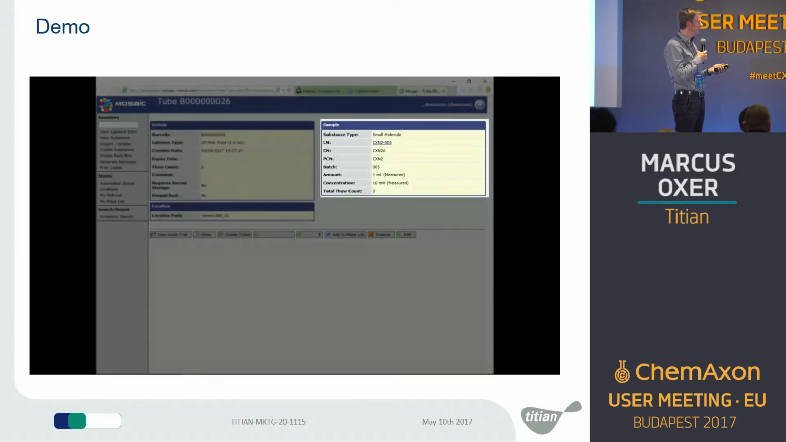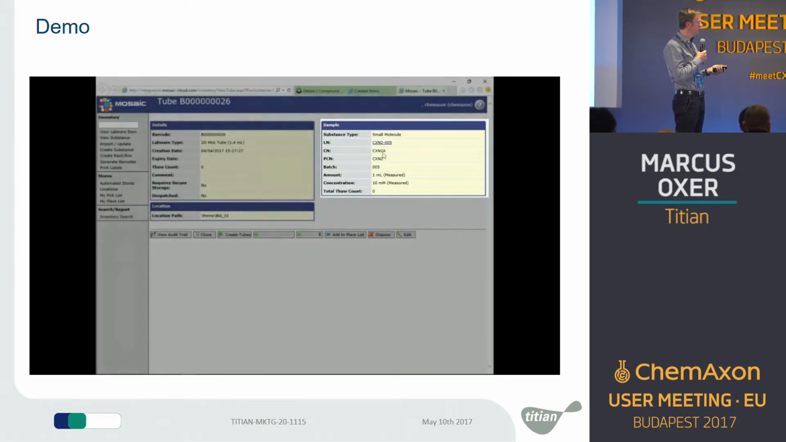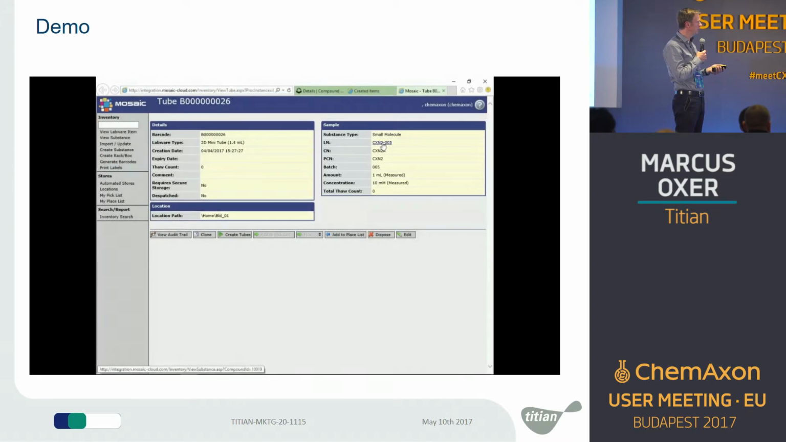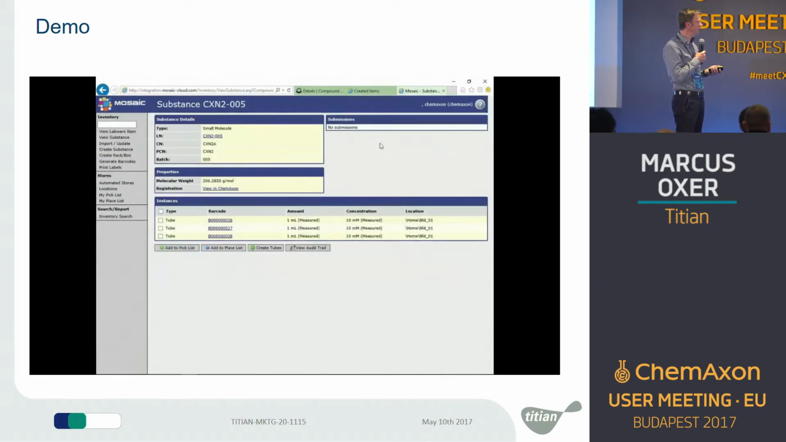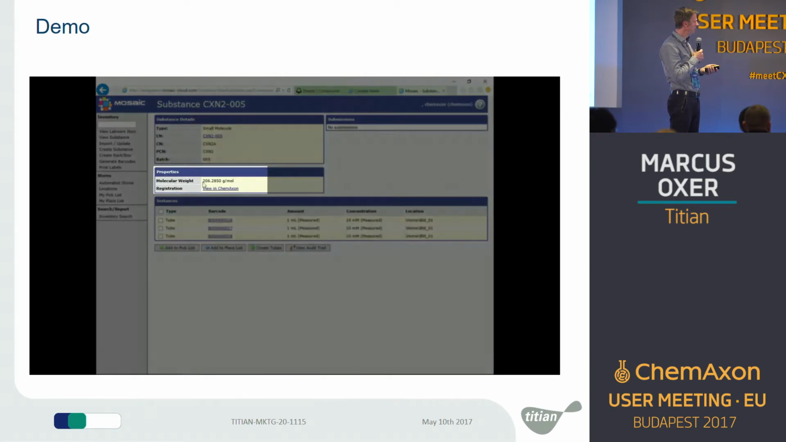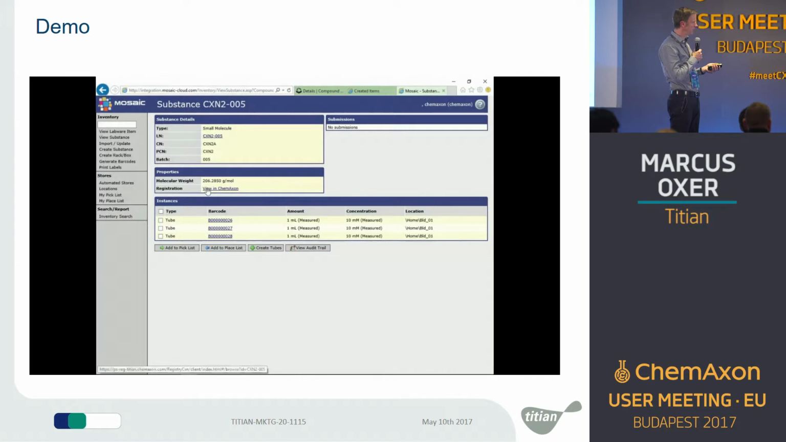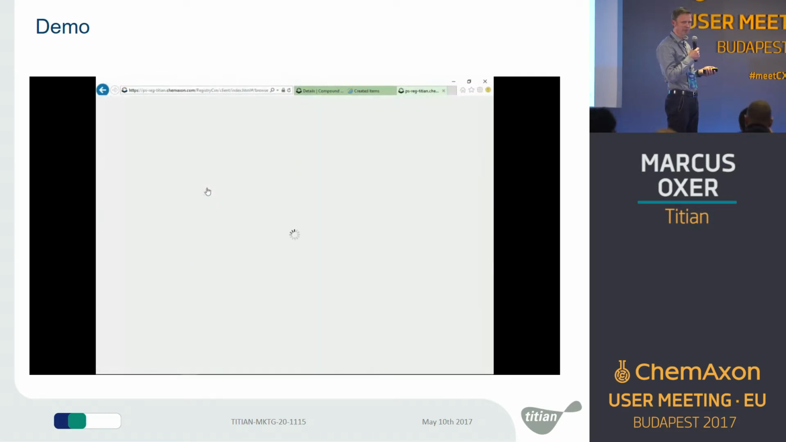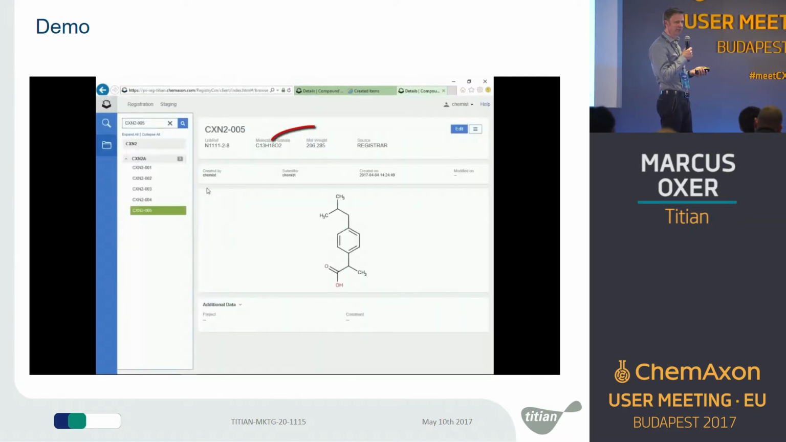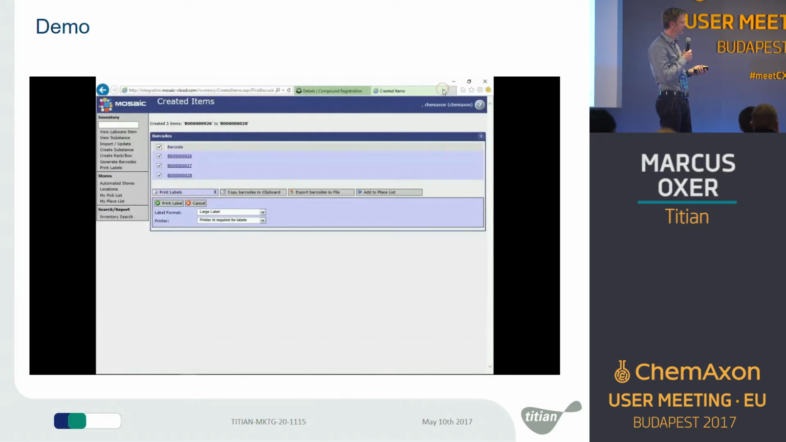And on the right here, you see again we've got the sample information pulled from ChemAxon Registration as the contents of that tube. And then click through. We've then got the molecular weight that's also pulled through, and then a link to go back to ChemAxon Reg, and that takes us back to where we started. And you see the molecular weight. If you're paying attention, that was the same as displayed in Mosaic.